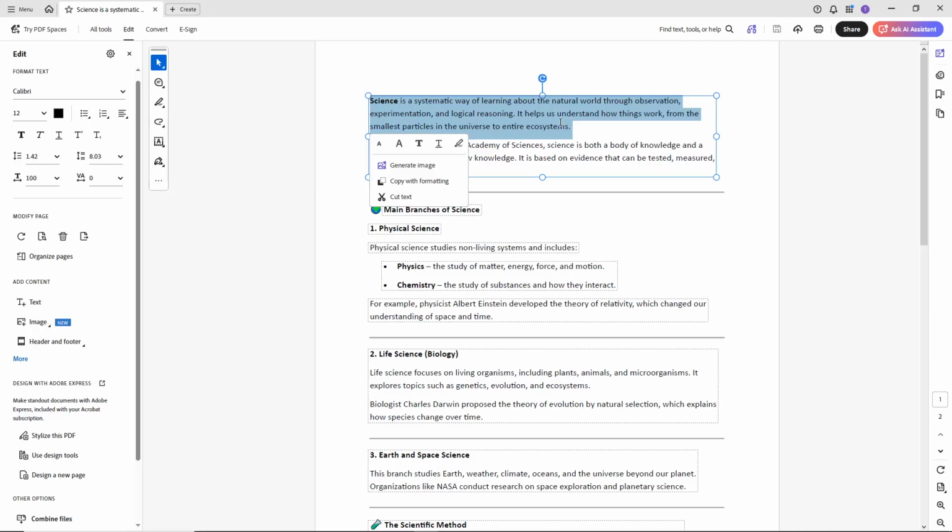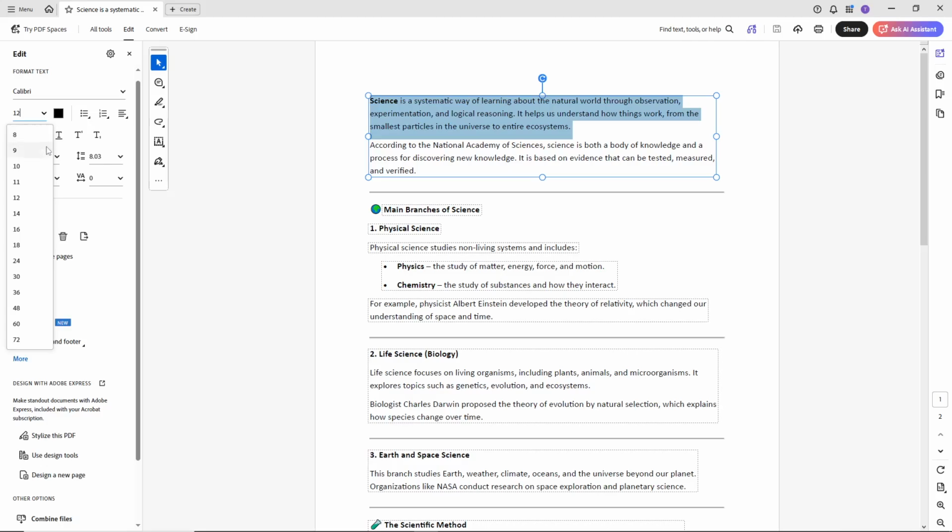With your text highlighted, direct your attention to the left panel. Here you'll find various formatting options, including font type, font size, and text alignment. Navigate to the font size option and you'll see a drop-down menu right beside it. Click on this drop-down menu to reveal different size options.